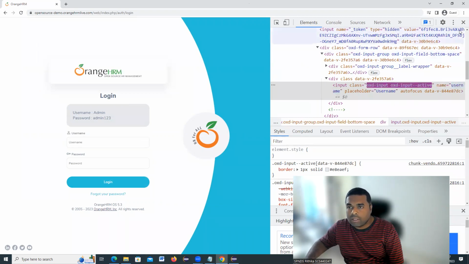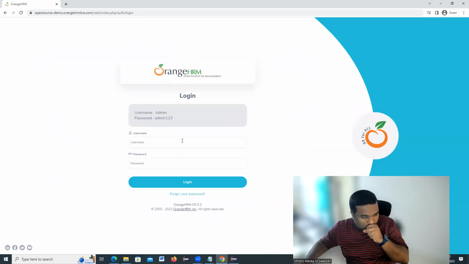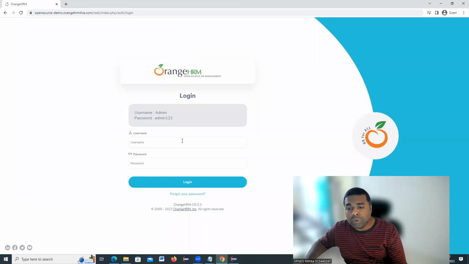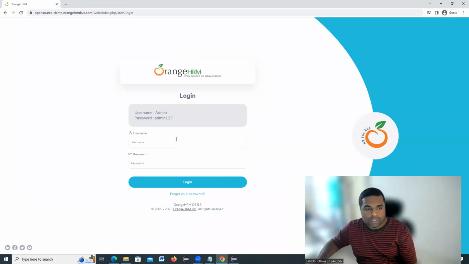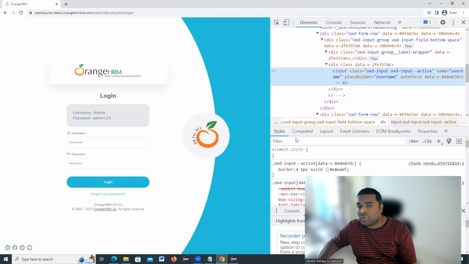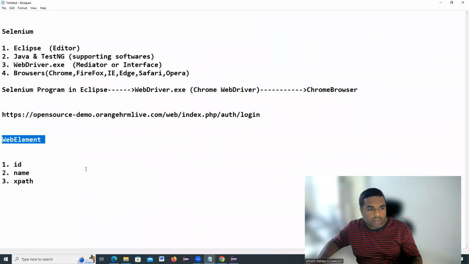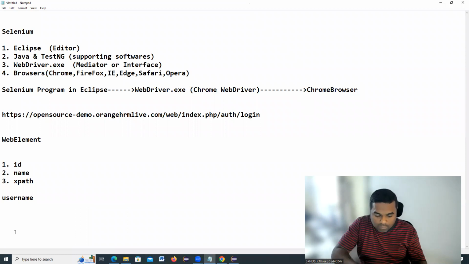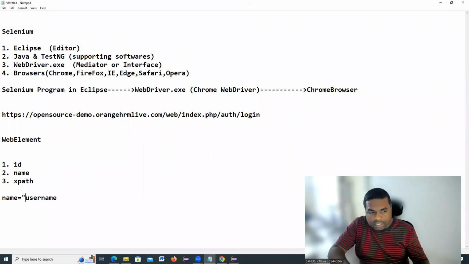So whenever you do right click on a particular web element, suppose if I am doing right click and I am clicking on inspect, on the right hand side you will see this is the text field, this is the input field highlighted. So this is the code that had been written by the developer. Name is equal to what it is showing? Username. Name is equal to username. So like this, it had been given.